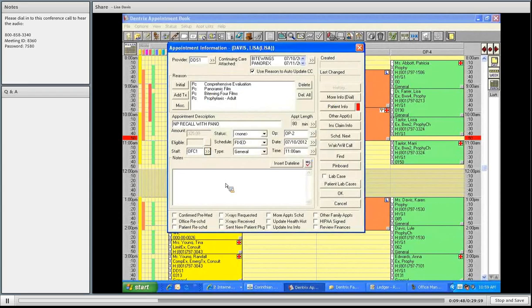You have this little status. When I do the drop down, I can convert it's an emergency, that they're here, or it's just confirmed. I'm going to put it's confirmed. We're not going to worry about any other data in here because it'll auto-default. It knows the operatory, the date, and the time. Lastly, I'm going to insert my date line. Maybe I made the appointment last week. That would show that. Okay?